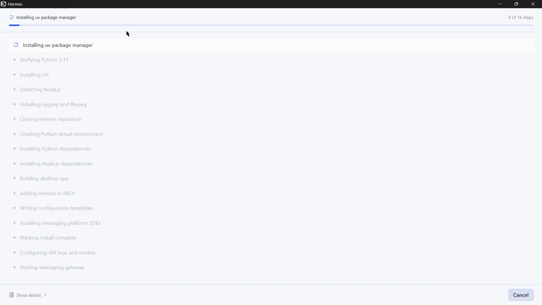Now you can see once I have selected the installation, it basically comprises of these 16 steps. The first one is to installing the UV package managers. And once that will be done, it will verify the presence of Python 3.11. So basically, it will at least require Python 3.11 or more in order to run the same.